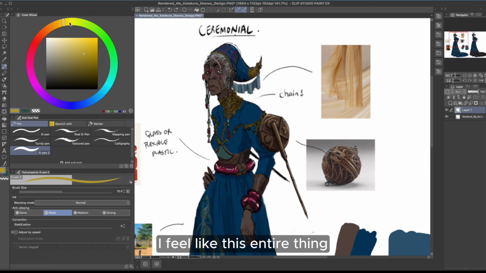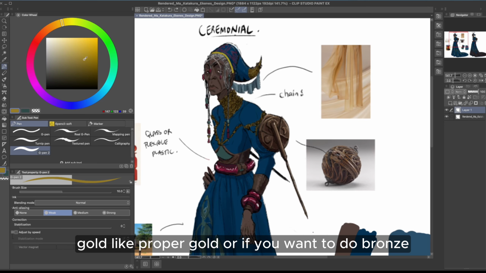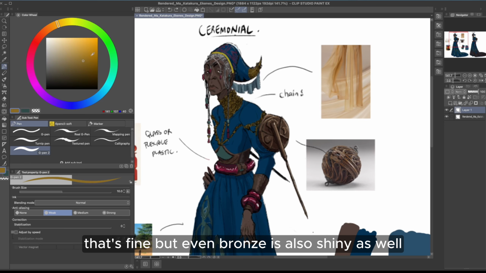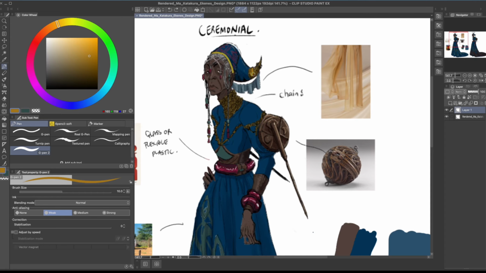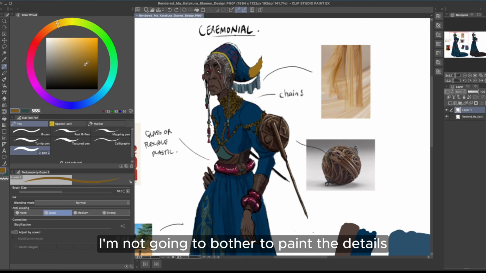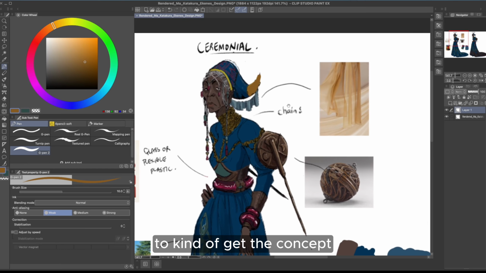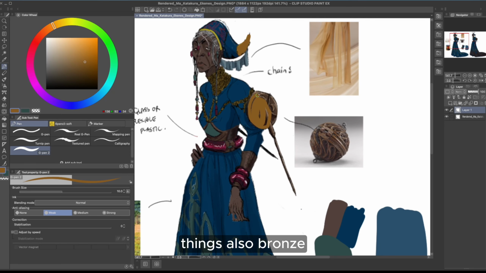So I feel like this entire thing should be gold, like proper gold. Or if you want to do bronze, that's fine, but even bronze is also shiny. Bronze is also a very shiny material. So if you want, you can make this part bronze. I'm not going to bother to paint the details. I just want to see if I can point this out for you to get the concept. All these things also bronze.